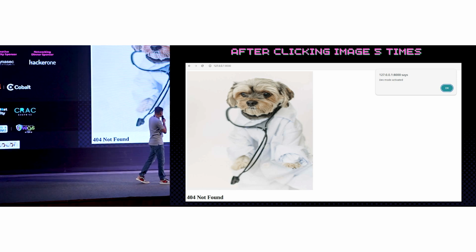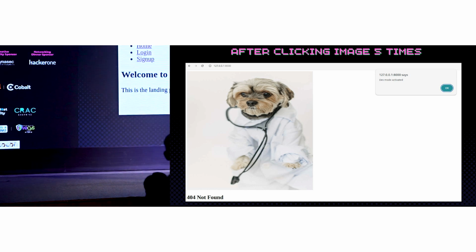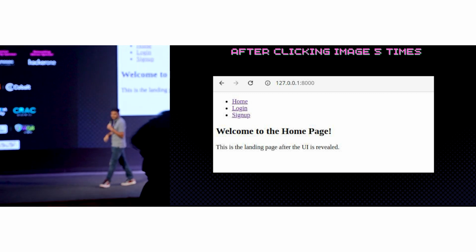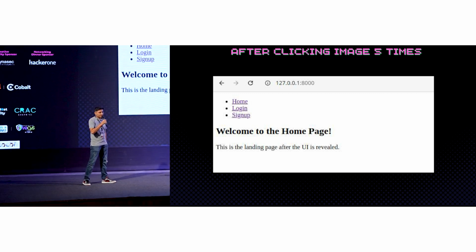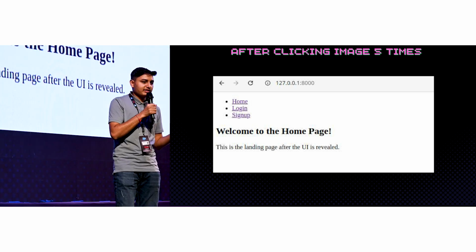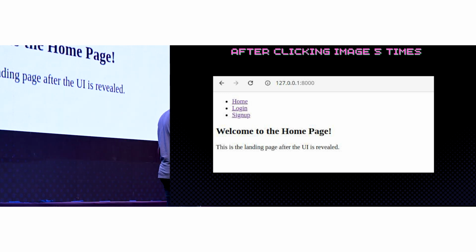But if we click multiple times on the image of the dog, we can see an alert saying dev mode enabled. So I actually found this in a production application by a multi-billion company. This might look something straight out of a CTF, but this was actually found in a production application. Now after the dev mode was enabled, many functionalities were visible to me. The first two were login and sign up, obviously.